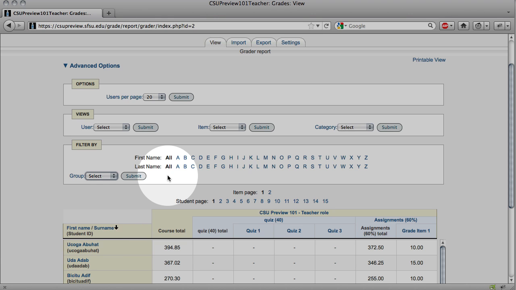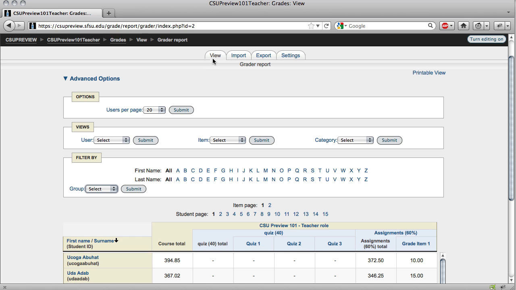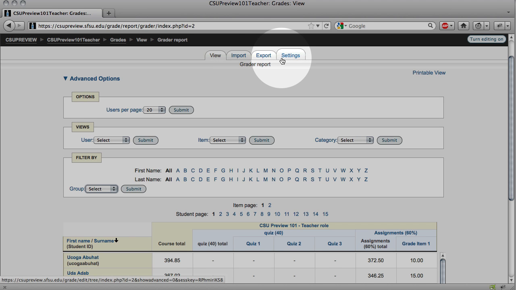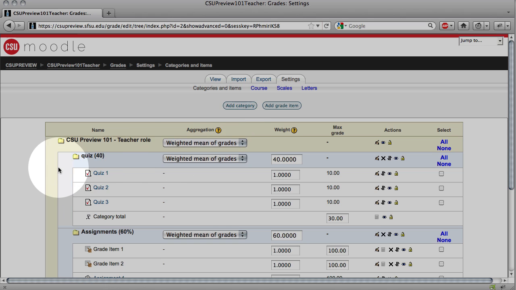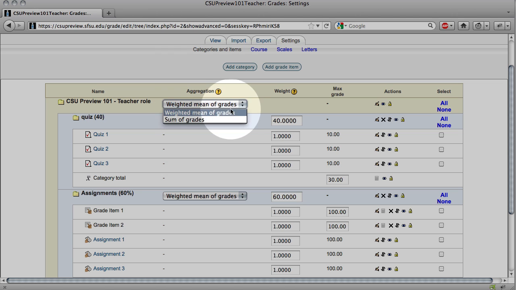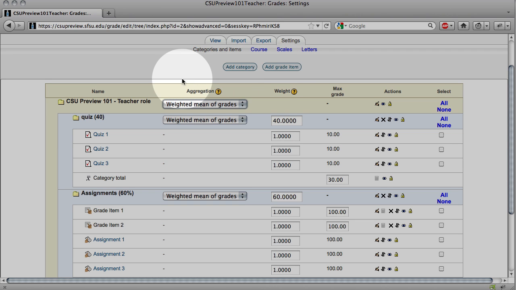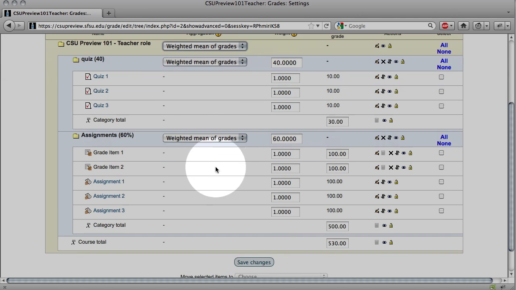Let's come to the top. We have the View tab. That's where we're looking at currently. Let's come over to the Settings. And when we choose Settings, here is where our categories and items information is, and this is a much smaller screen. Now if we look at the drop down in the very top box, they only have two items, weighted and sum. We'll continue to have all three items here at Humboldt. The category and add grade item buttons are at the top instead of at the bottom, and at the bottom is still where you save changes and move items around.